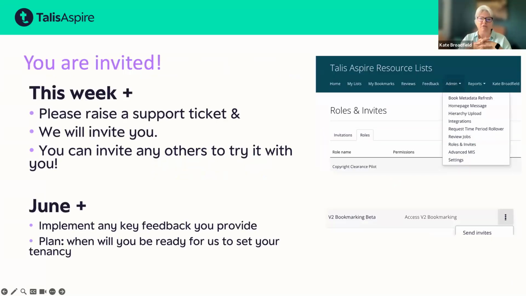So what is your call to action? What are the next steps? This week, from today, we would invite you to please raise a support ticket with our delightful customer success team. We will invite you to a role and permission so that you can try out these new flows. You will have the ability to also invite others who you may want to test with you. You can completely use it 100% now.